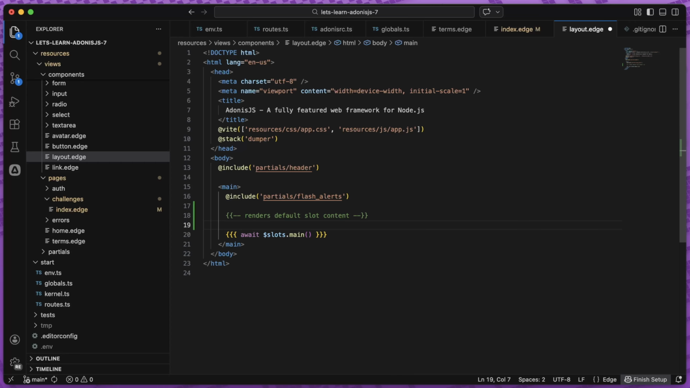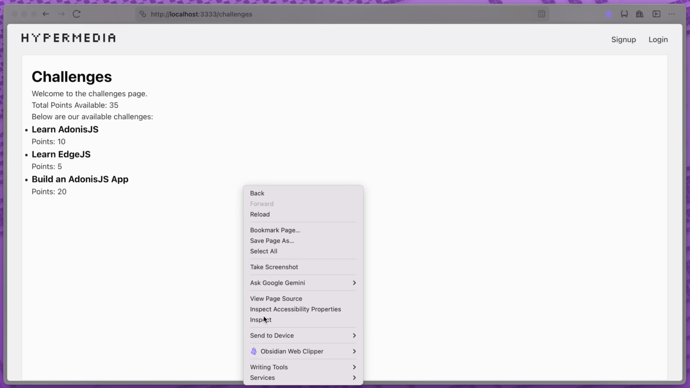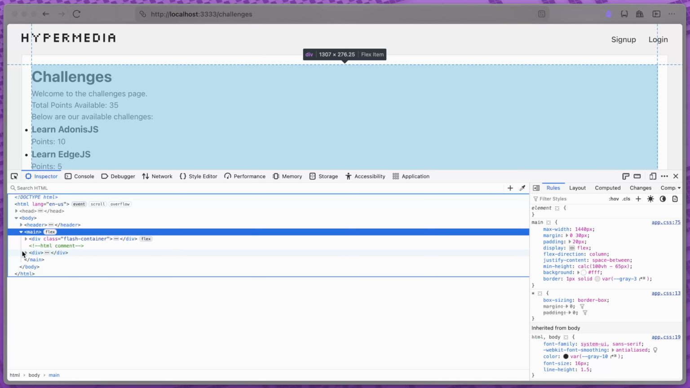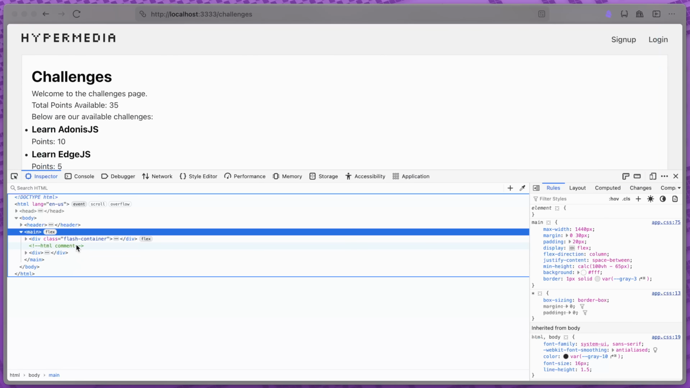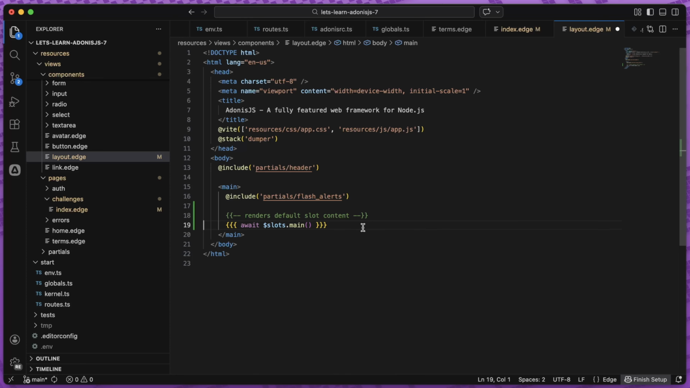You can, however, still do an HTML comment if you wish, and that will work the exact same as it would in traditional HTML. So if we say HTML comment, give this a save, jump back into our browser. Let's right click, go down to inspect to open up the inspector. And you can see within this section of our DOM markup, the only comment that we see is the HTML comment. While EdgeJS is actually rendering, it's going to remove the EdgeJS specific comments, allowing us as developers to add them in for our specific benefit.